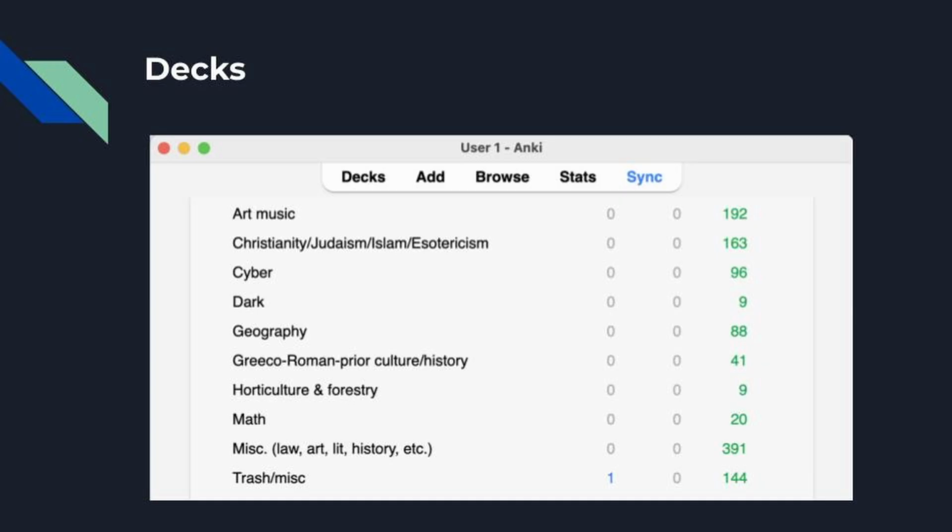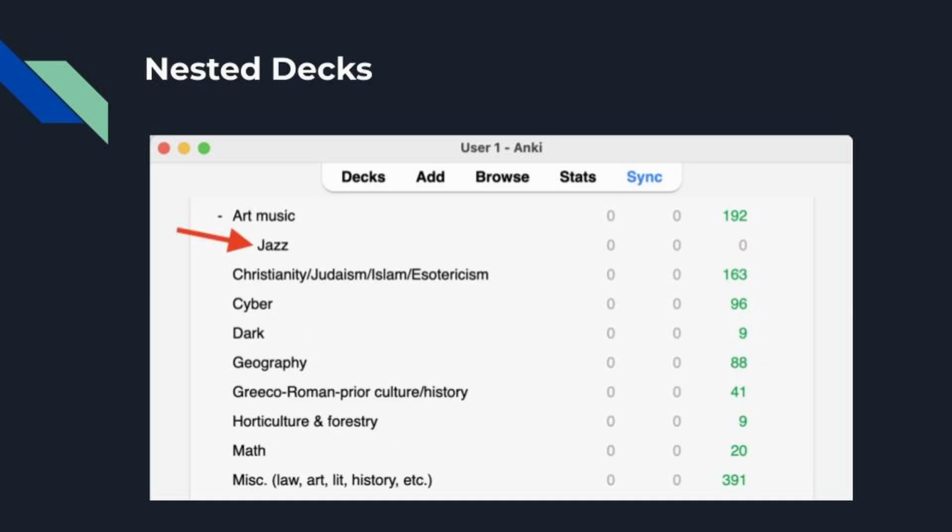This avoids a situation of having one big deck with 500 cards due or something. By breaking them up into little chunks like this, it helps me stay motivated to study. It's worth noting that decks are nestable, so this means that you can click and drag them to form tiers. In this slide right here, I've clicked and dragged my jazz deck to be part of my art music deck.